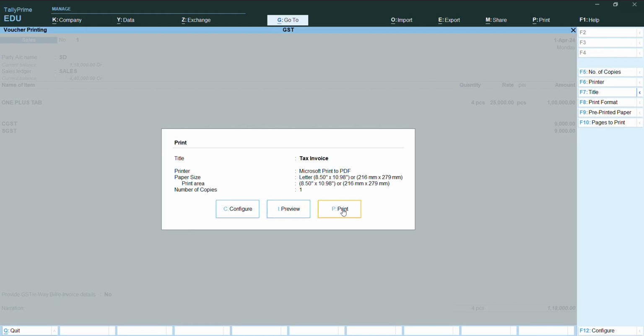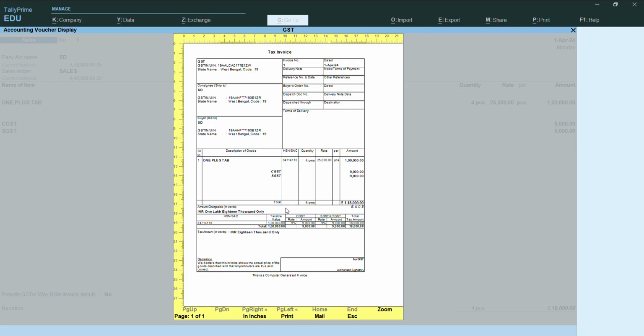Now if you press P, the print is automatically generated from your printer, or if you press I, then you can see the preview of this invoice. So I'll press I, and you can see all the invoice details here, all the details of SD, all the details of sales, plus tax, GST, etc. Everything to the point is given here. You can see it from here.